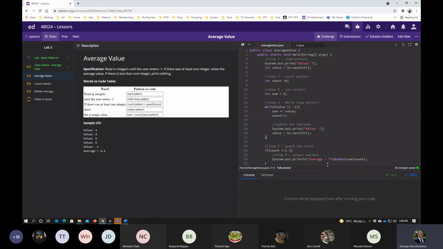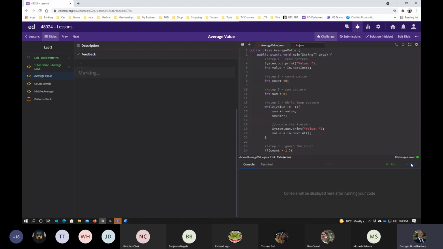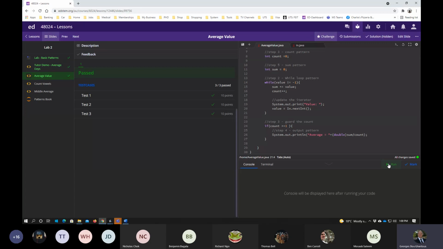Nope. All right, so for you, do a mark. I'm going to do a mark, see if I get any errors. You get test 1, 2, and 3. Sometimes you have more. Sometimes we give you the test log, sometimes we don't. If I run the code right now, value, let's say 5, 2, minus 1, 3.5. If I run again, and straight away I put minus 1, it should print nothing, because I do not have an integer. So my code so far works very well.